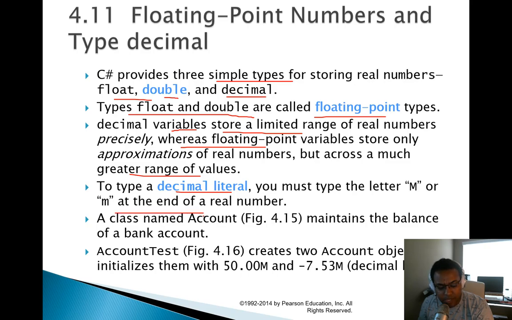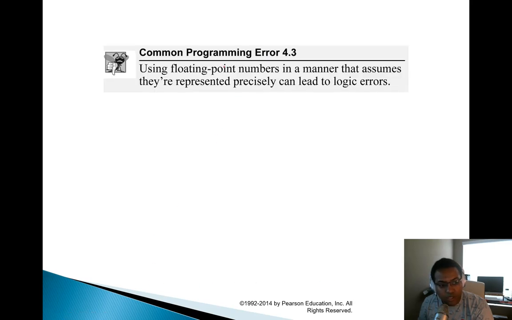real number. A class named account maintains the balance of a bank account. Account test creates 2 account objects and initializes them to 50.00M, uppercase, and -7.53M, uppercase. These are decimal literals. Using floating point numbers in a manner that assumes they're represented precisely can lead to logic errors. Don't assume how many decimal points you have in your floating point number.